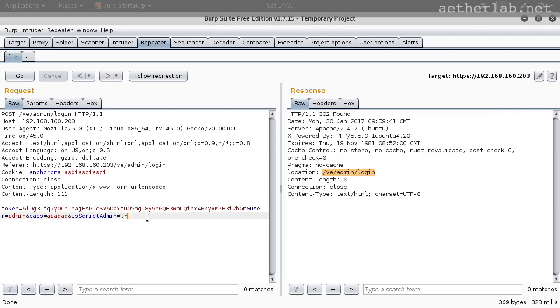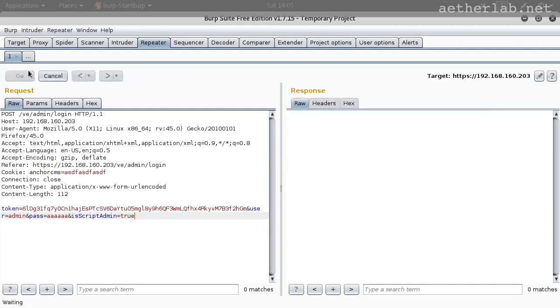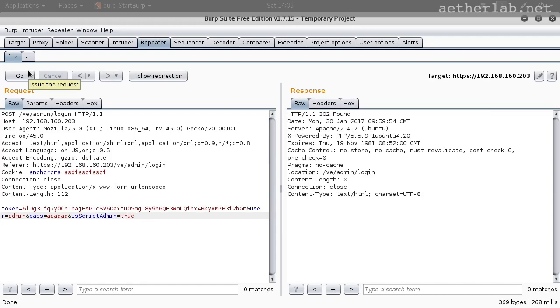Then let's try true. It still didn't work. Let's try 1. Also didn't work. Let's try 0. Still not. Okay, so we don't have too much luck, but let's stop a little bit and think.